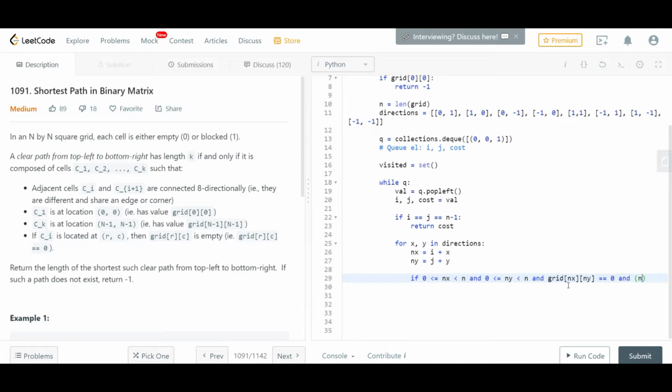And also whether nx comma ny is in our visited set, right? That means it's already visited. Sorry, not in our visited set. If they're not in our visited set, then we can move forward. And all we have to do is inside our visited element, we add nx, ny, and that's it. Now we do that with the visited set.